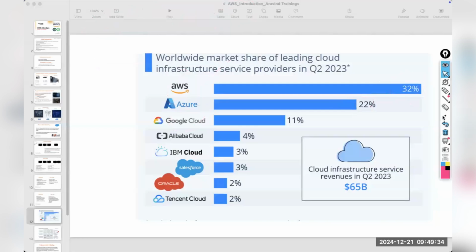Till here, any doubts? No, no. Now you tell me, you got an idea what is Amazon Web Services? Like before joining this session and after joining the session, you got an idea now?